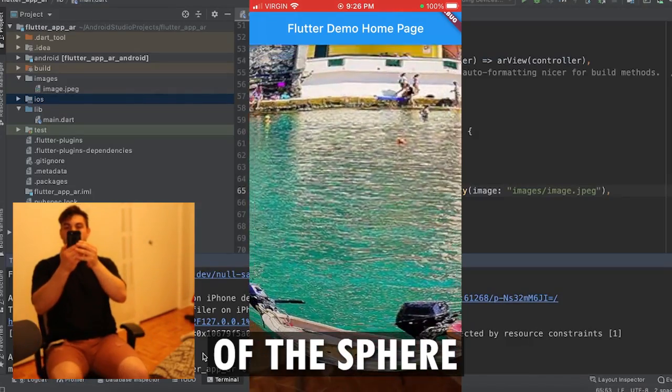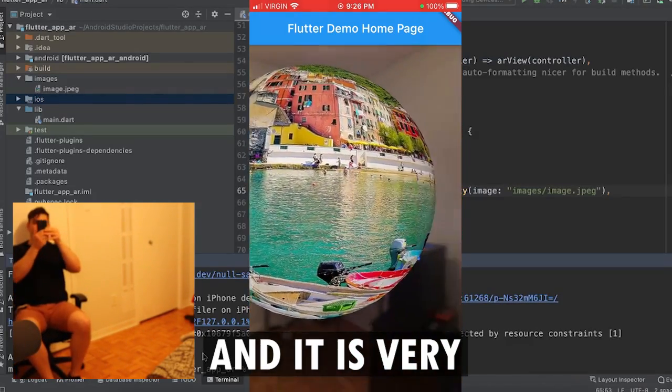I can move out of the sphere, and it is very, very.